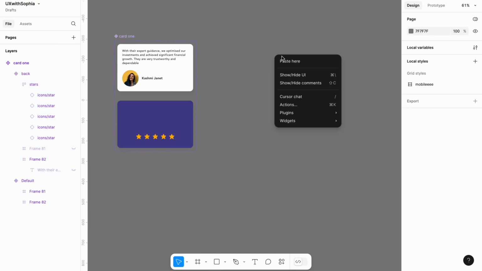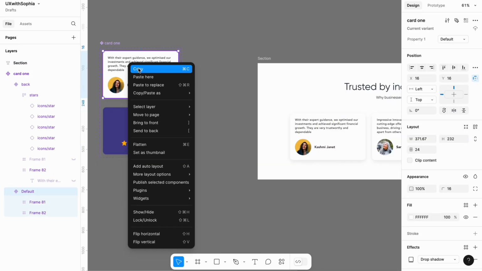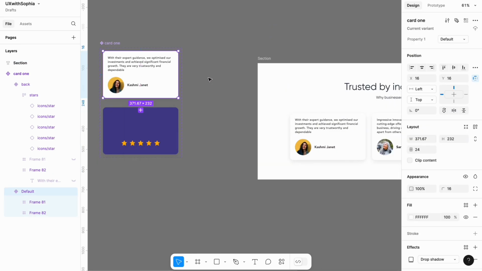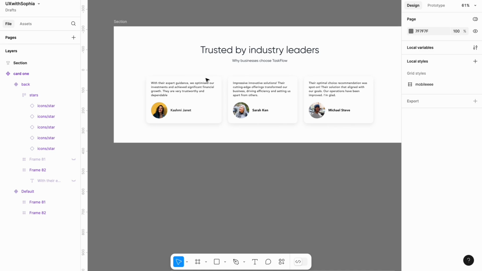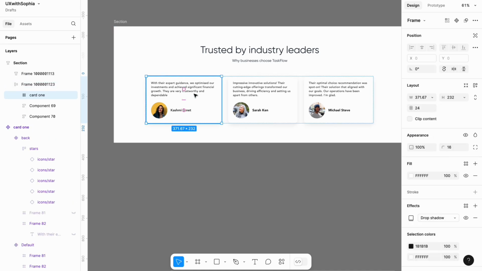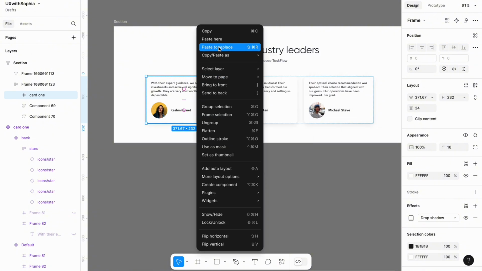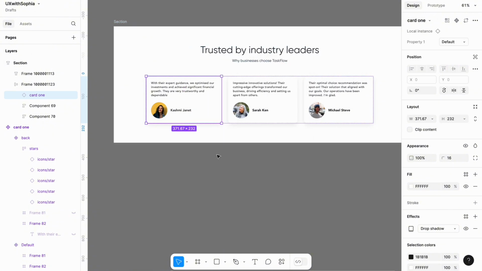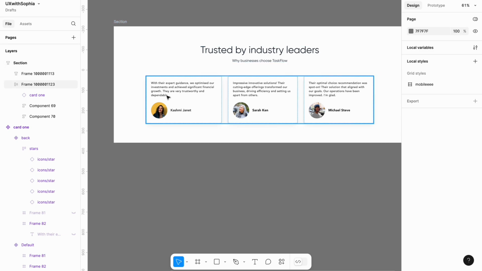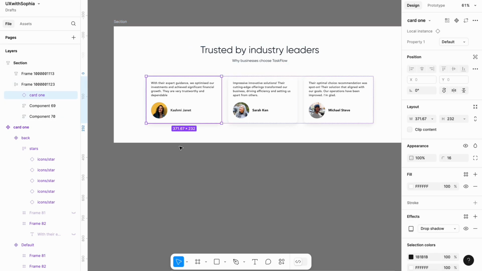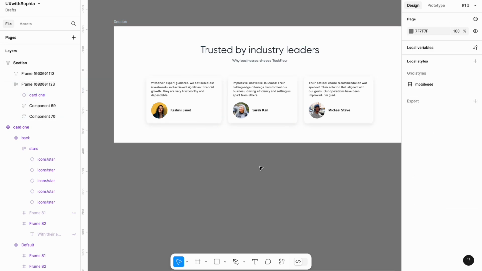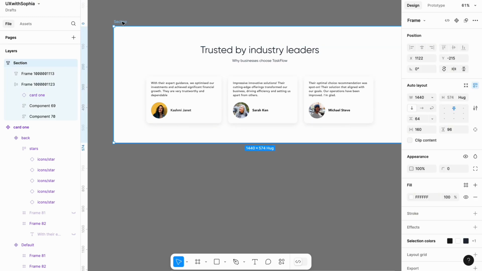Come back to my design section and copy the instance of this card and replace it with the initial one that was here. So I'm going to select it and then click on paste to replace. Let's preview our interaction for this particular card before we can proceed to the other two cards.